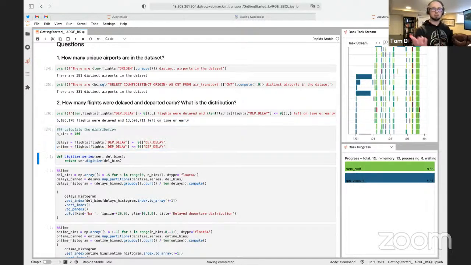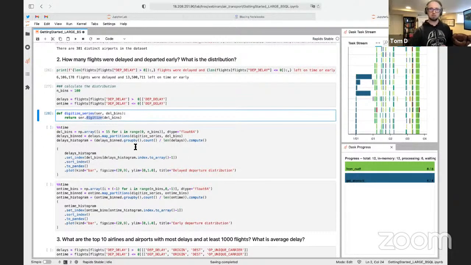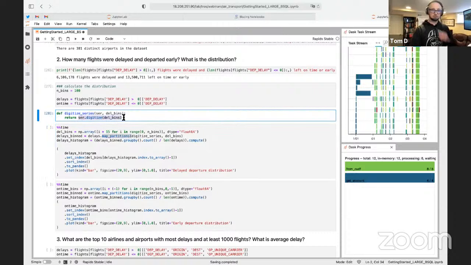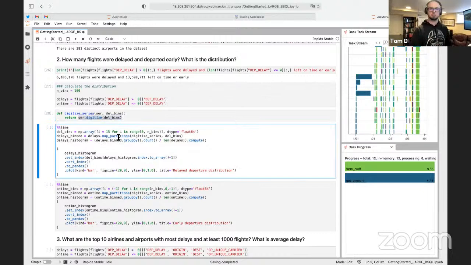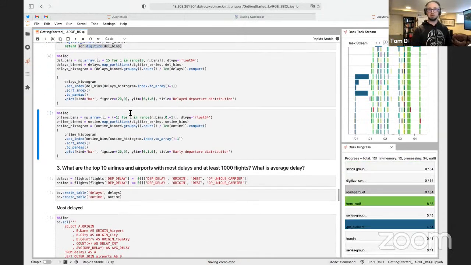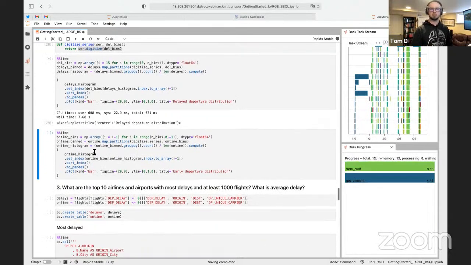Same deal with pretty much the same code, with the distinction that the Dask QDF series doesn't have the digitize call. So what we do is wrap that and run this particular method in each partition by using map partitions and passing the bins to it. So we can do this, and we are going to get yet again a plot of the distribution of flights that were delayed.